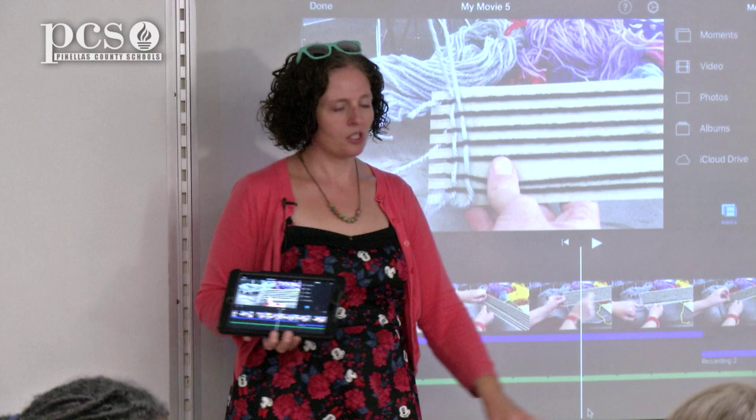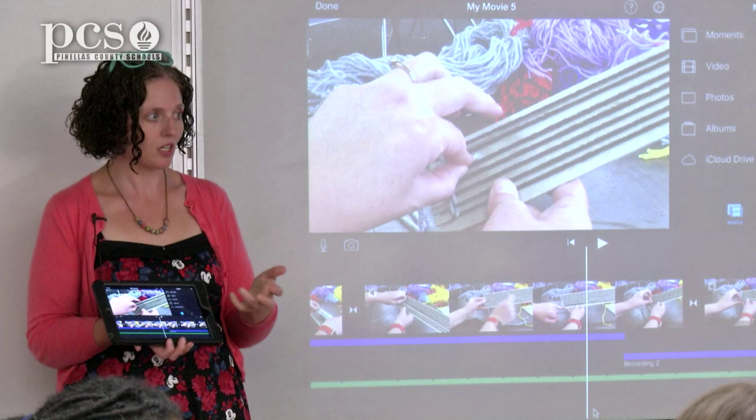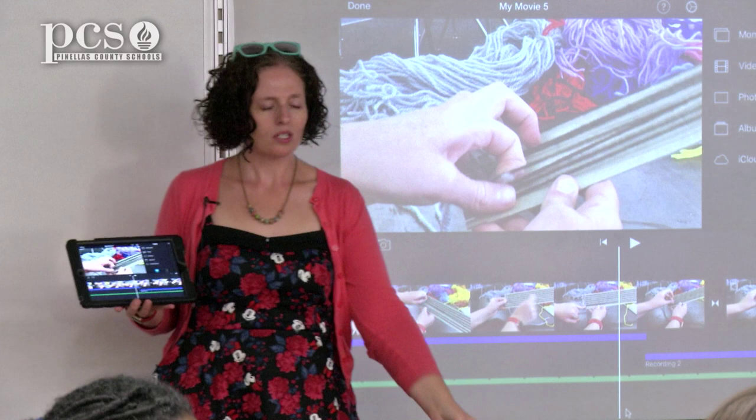As you move, you can see the bar stays in the middle and the movie moves. So it just kind of lets you pick where you are in the video and where you're going to edit. So one little fun trick is if you have a video that just seems to go on for miles and miles and miles, you could take your two little fingers and you can pinch them.